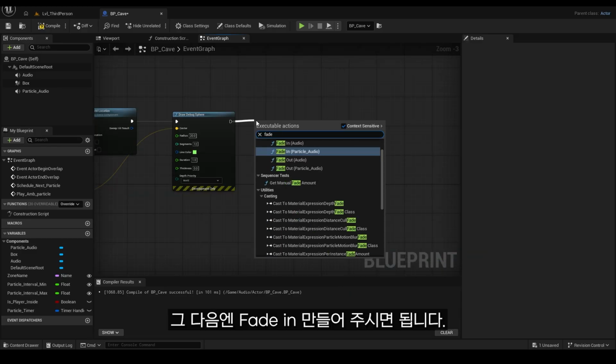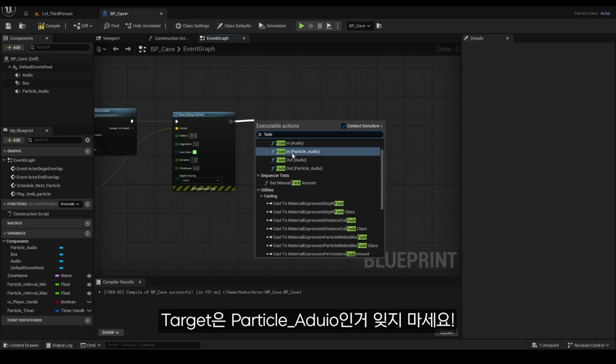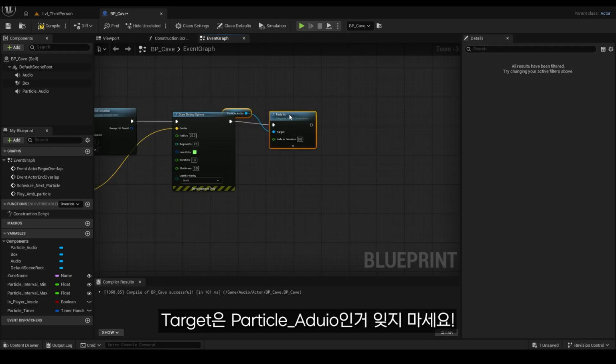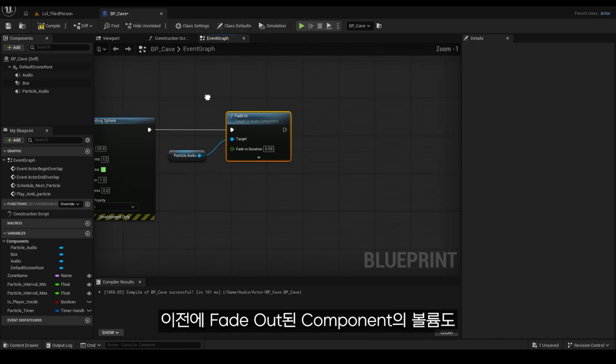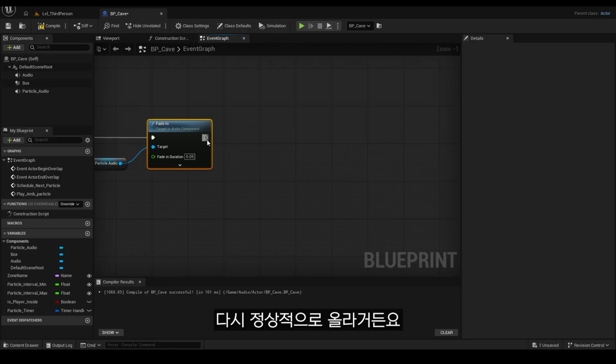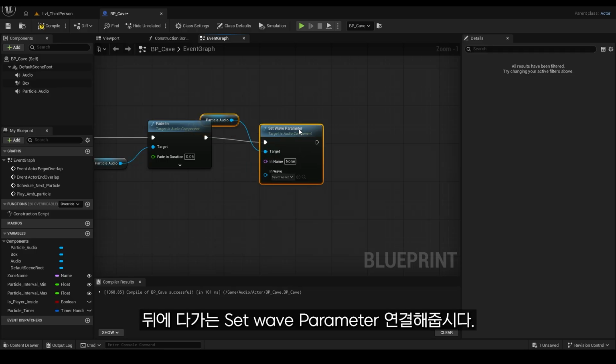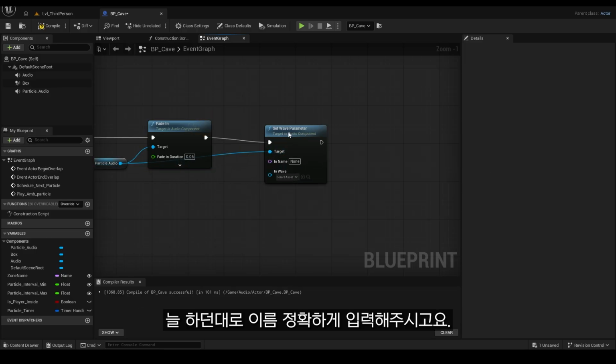Next, create a fade-in node. Don't forget to set the particle audio as the target. Set the fade-in duration to 0.05 second. By starting the sound with a very short fade-in, the volume of the component will return to its normal level even if it was previously faded out. After that, connect the set wave parameter. Name it precisely just like we've done before.